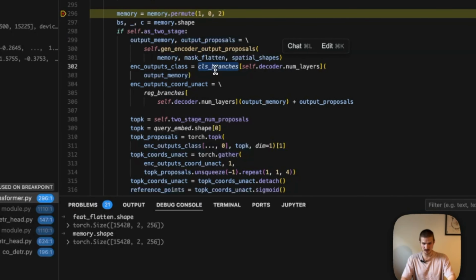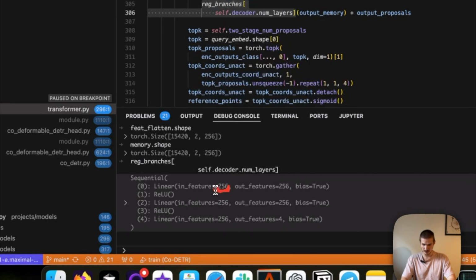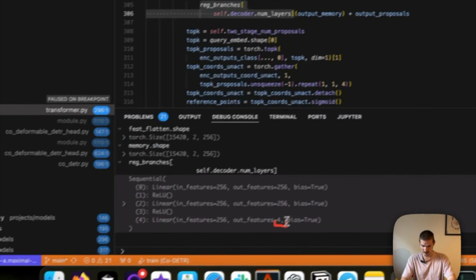So we take the output memory, and we apply these regression branches, which stands for just a linear layer that takes in a token embedding, 256 dimensions, and projects that down to 4 bounding box numbers. And we add these output proposals because we want to predict relative values all the time, but we want to convert them to absolute coordinates.